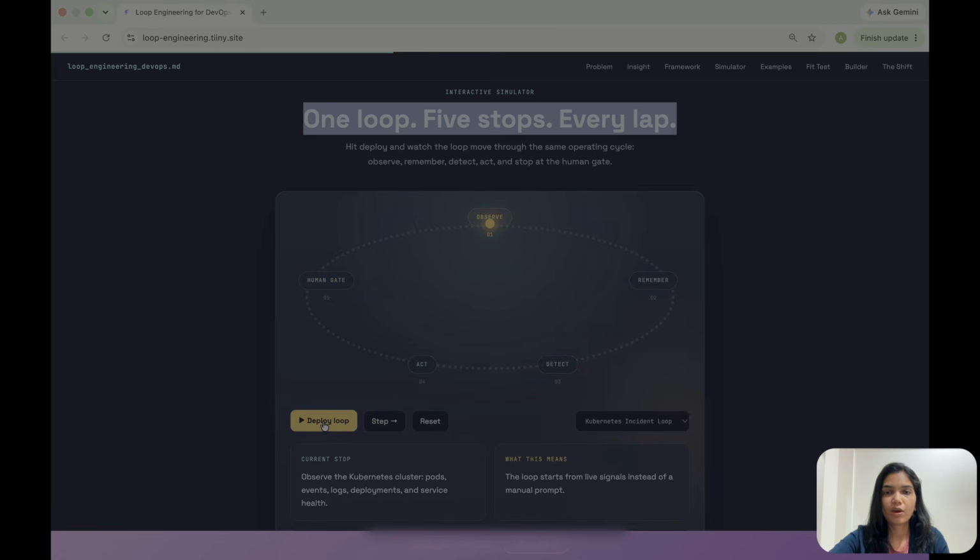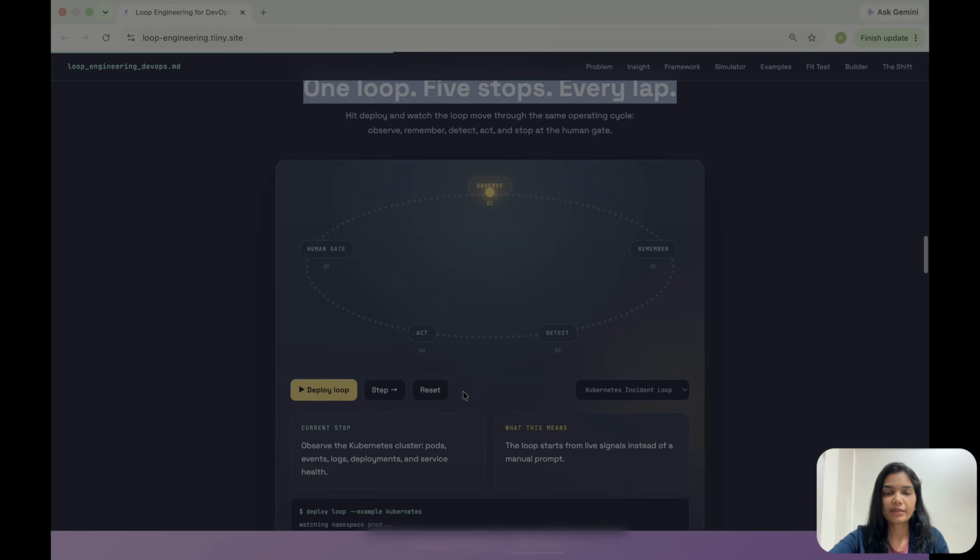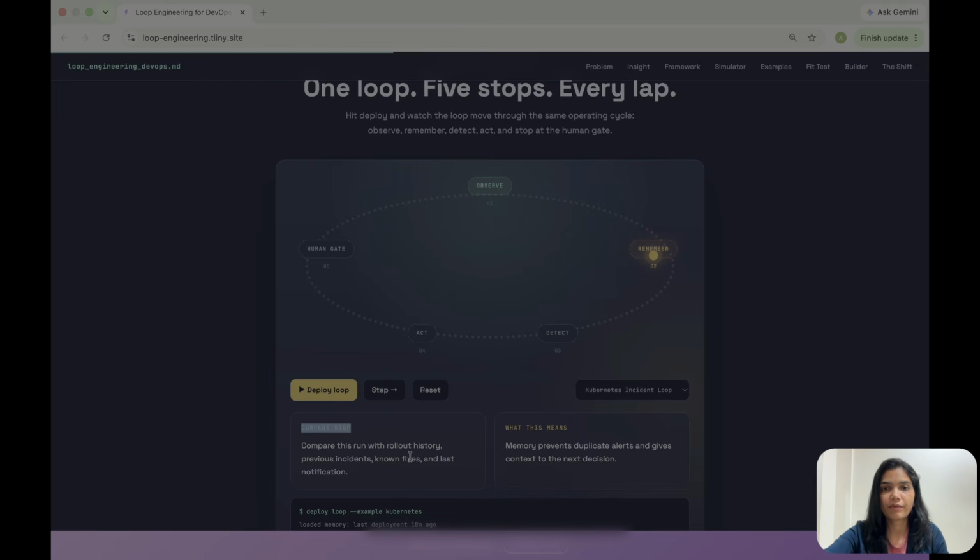So it starts with the observe phase. In observe, you can see it observes the Kubernetes cluster: pod, events, logs, deployments, and service. This is all something you can define on your own, whatever you want the AI to observe. Then the next stage is remembering. It remembers, it compares with the previous rollout history and whatever was there in the previous version. The next is detection. It detects what problem was caused, and you can define these events, whatever you want the AI to detect in your environment.